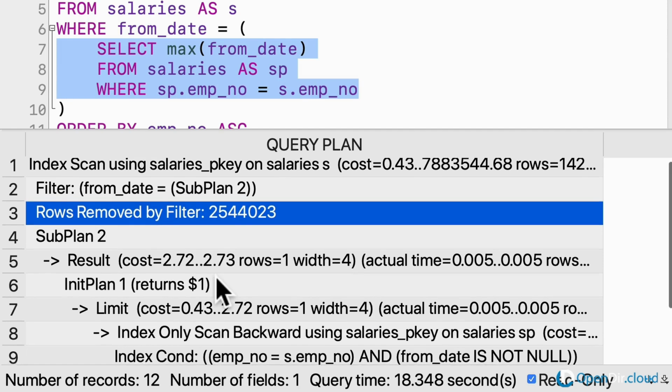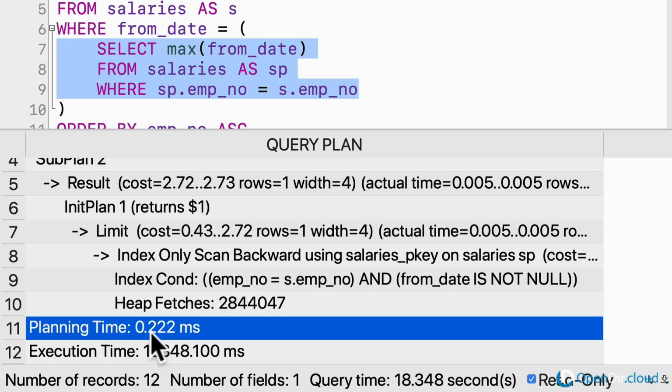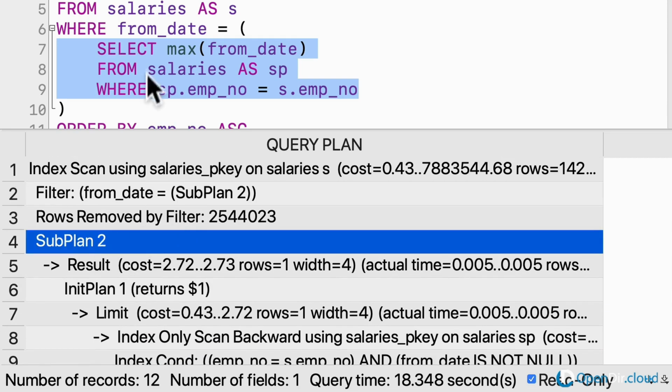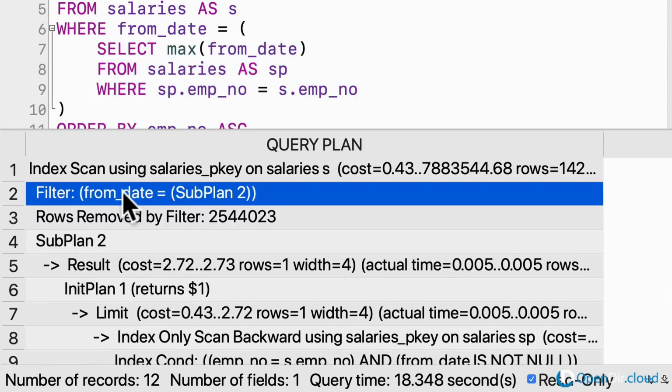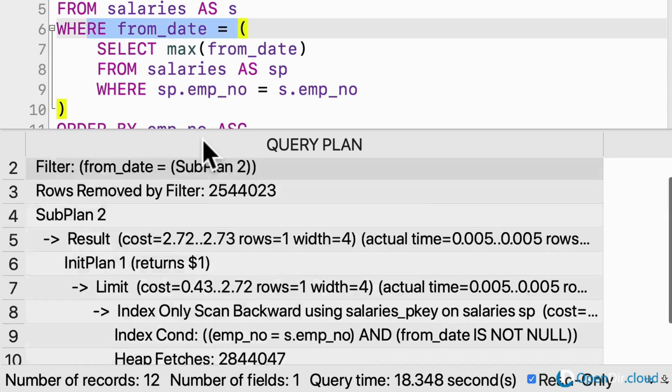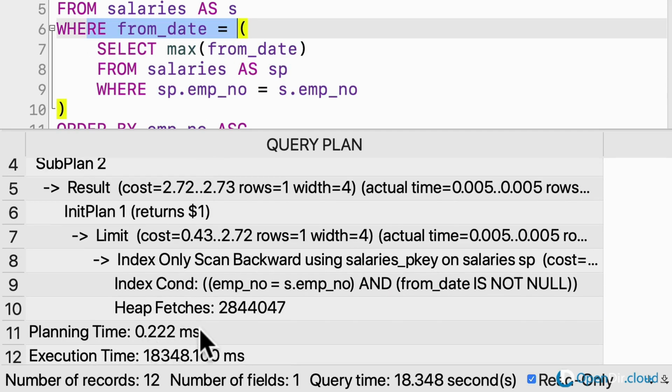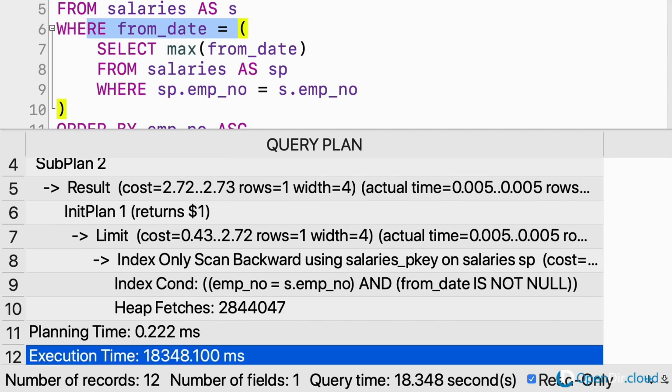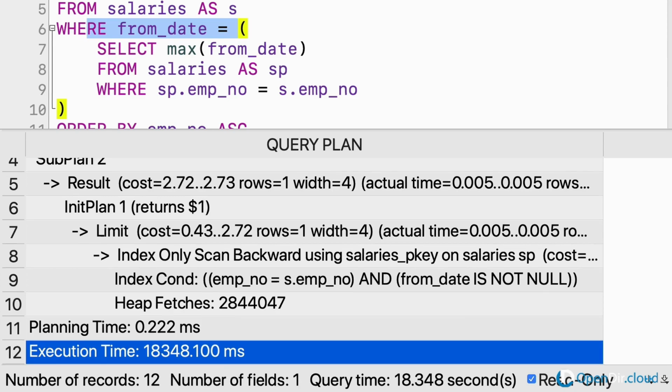So how long did this actually take? Well, it didn't take very long to plan, as you would expect, because there are very few steps. We have a subplan, which is the subquery. We have our filter. So, very short planning time, 0.2 milliseconds. It's nothing. Very quick turnaround on SQL understanding what it needs to do here. But it took 18 seconds to execute.